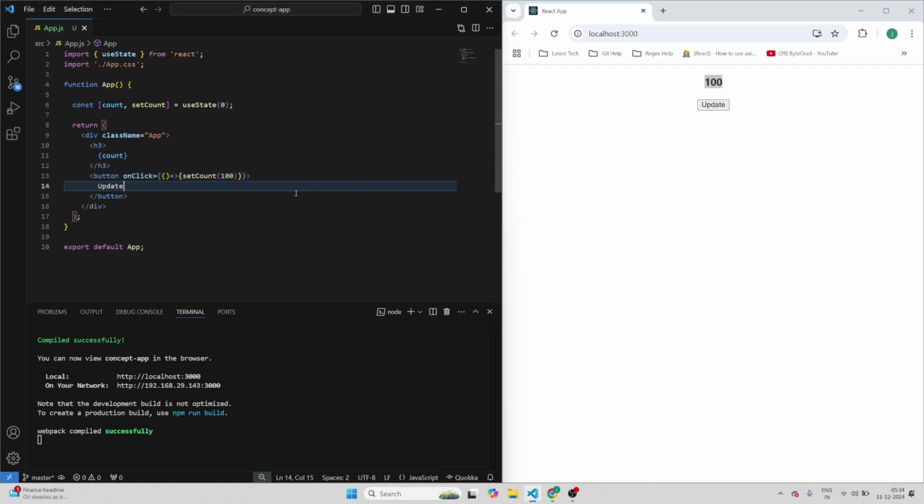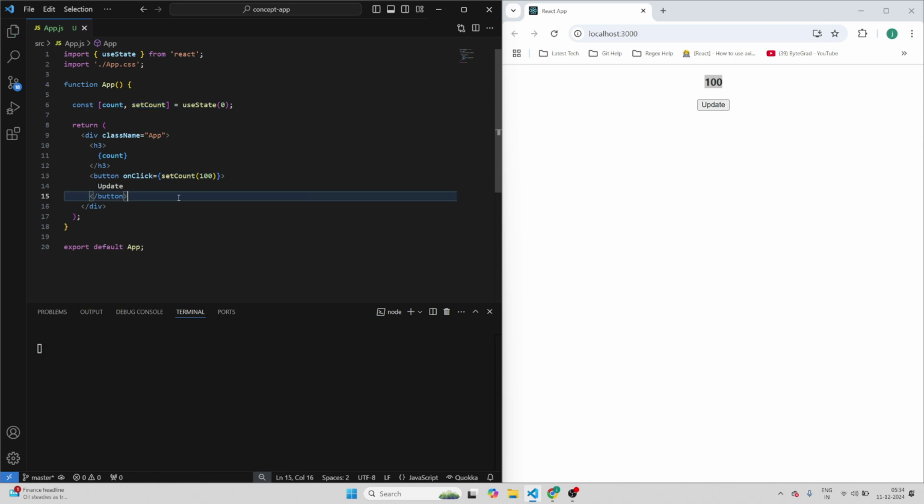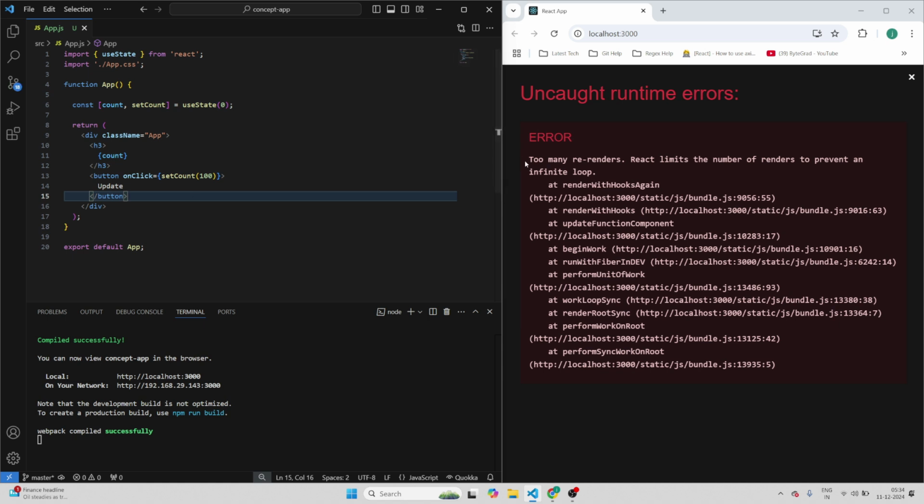Now, one thing to keep in mind here is that you should not be calling the setCount here directly, because if you do, what will happen is when this component renders, the setCount will be called initially, and that might lead you to an error. Like, let's say if I save this, you can see too many re-renders. React limits the number of renders to prevent an infinite loop. So for this, we need to call it like this.